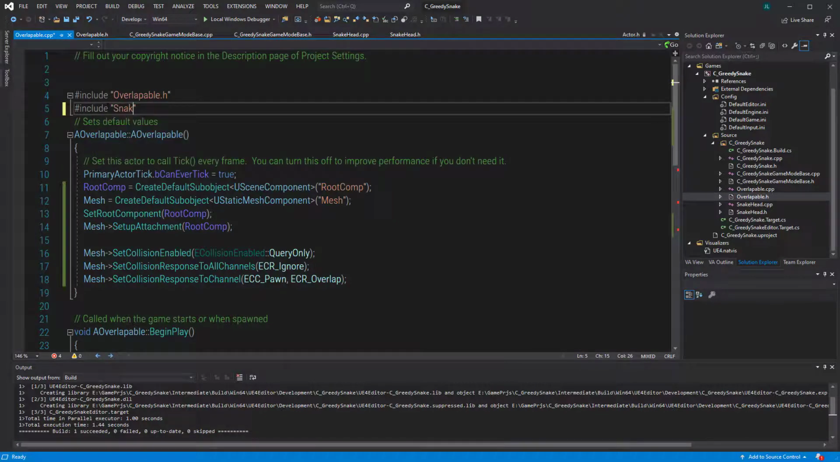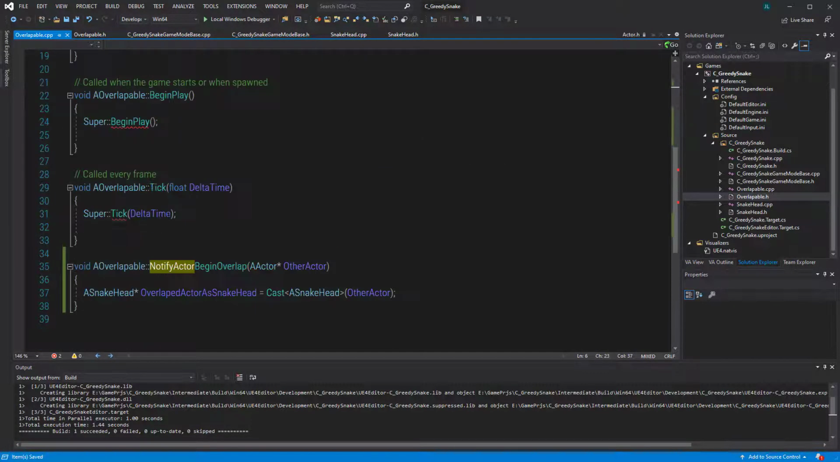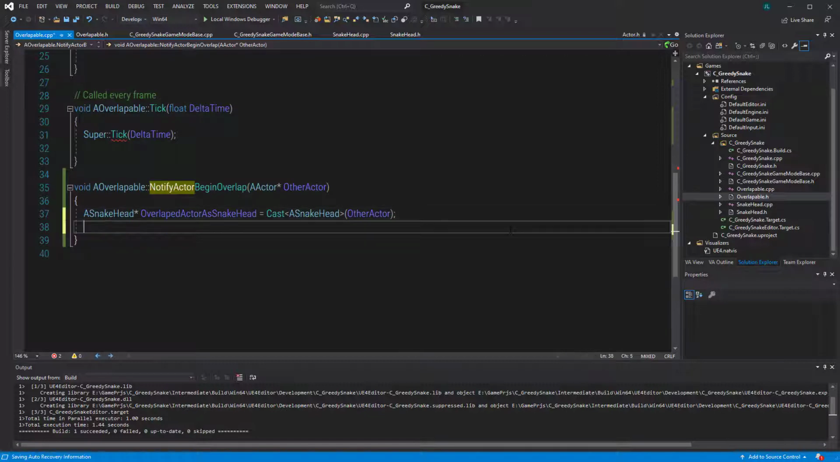Snake head. Okay, so what this does is basically, the other actor could be anything, right? Any actor. Now a snake head is one type of actor. So just to be able to use it as a snake head, because it could be the snake head, it could be something else, we have to cast it by doing this casting with the type we want it to be cast to. The variable we want to cast, other actor, from the type actor pointer to the type a snake head pointer. Okay, right?